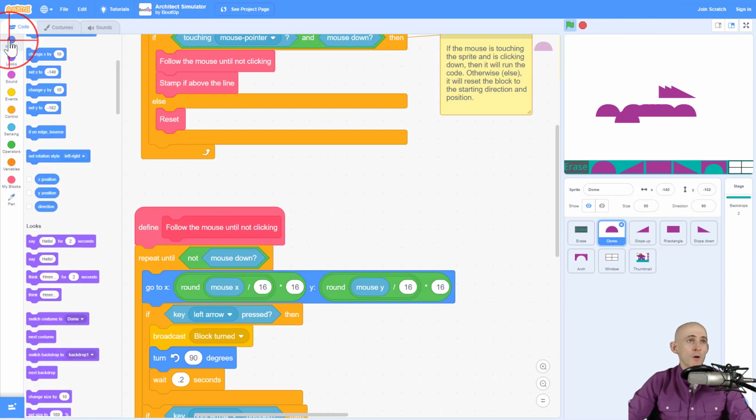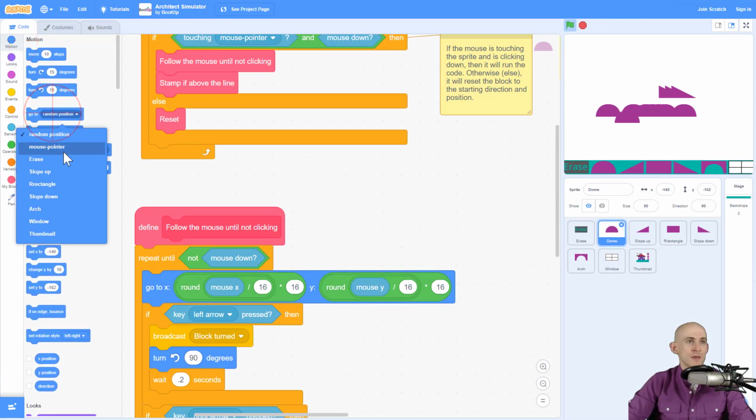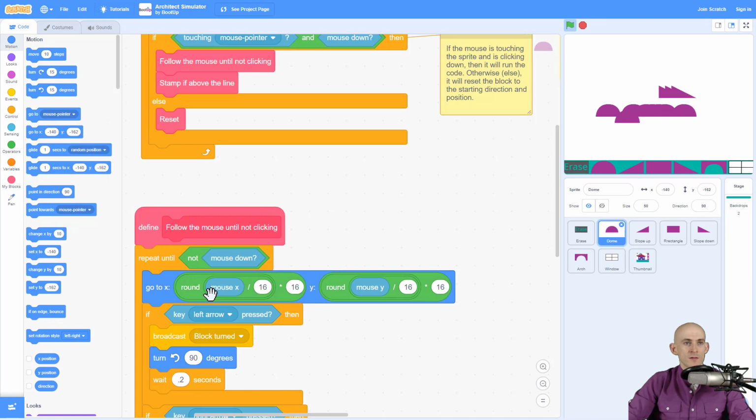Instead of using a motion block that makes it go to the mouse pointer, I'm using this equation where you take the mouse x, divide it by 16, round that whole thing, and multiply it by 16. You do that for the mouse y as well, and you put it inside of there. Oh my gosh, what's going on? Let's talk through it real quick.